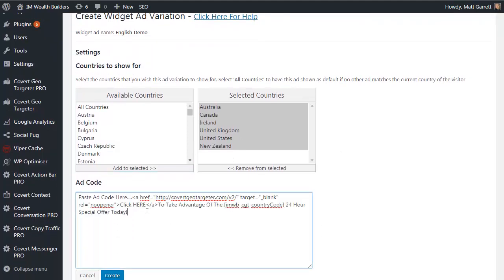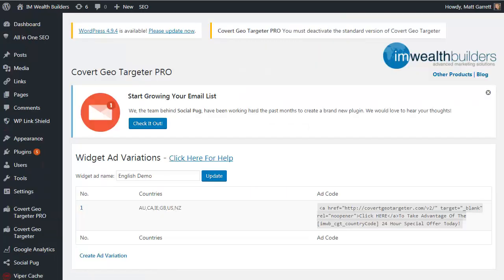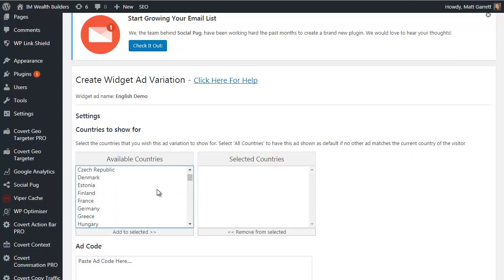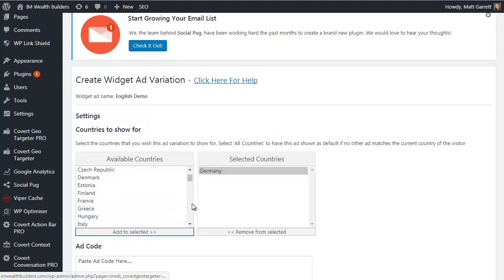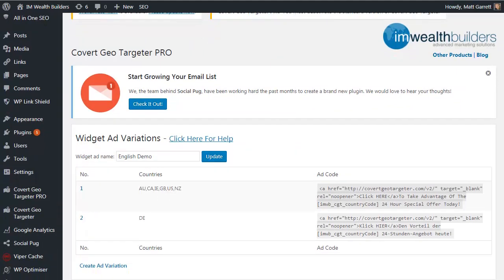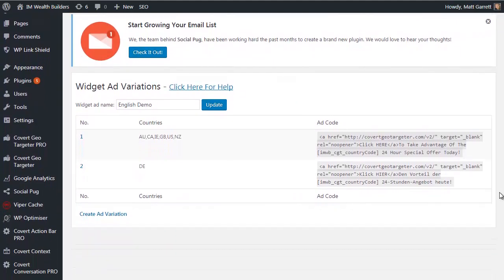And scroll down, paste our ad code in, let's get rid of that default bit, and click on create. So we've created our first version of that ad, which will be for the English speaking countries. Now let's create another one for a different country, and I simply click on create ad variation, and again choose the country that I want from the list. In this case I'm going to go with Germany, and again click on add selected, so it's over here in the selected countries, and then come down a bit and paste in our ad code. So we've now got a German version of the same thing. We can click on create, and we now have two different language-based versions of our advert text. One for the English language speaking countries and one for Germany.